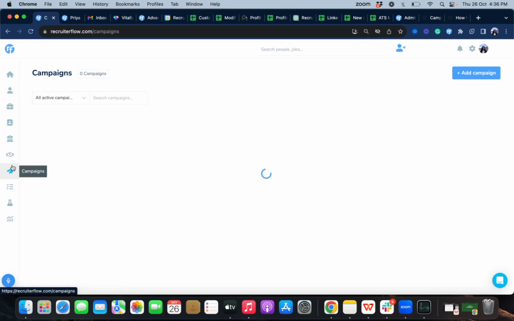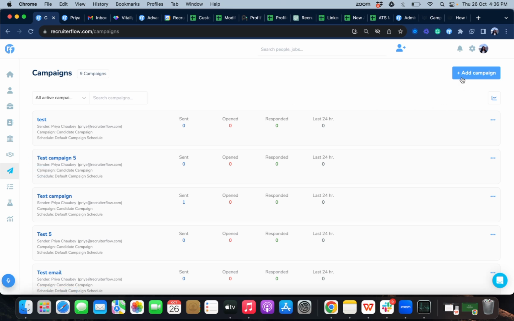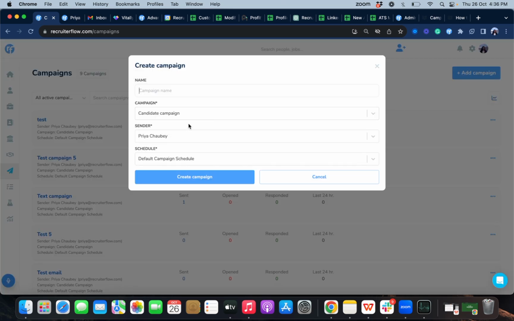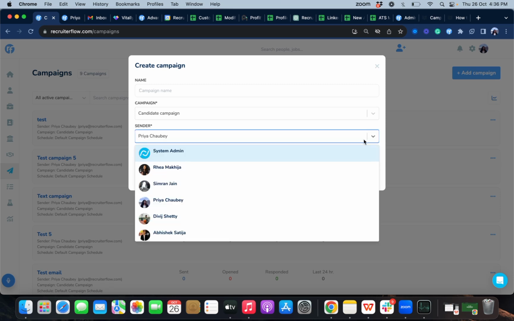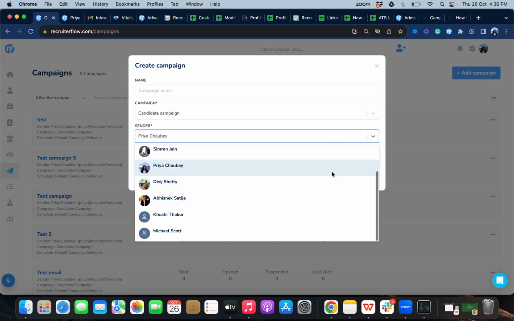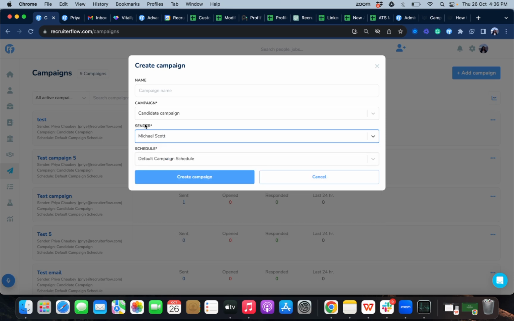Then for campaigns, whenever you're creating a new campaign, you can select the alias within the sender section of the campaigns. So if you click on sender, we have the drop down, and this is where I have the email alias, and I can then create my campaigns.